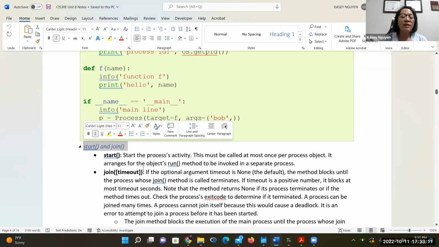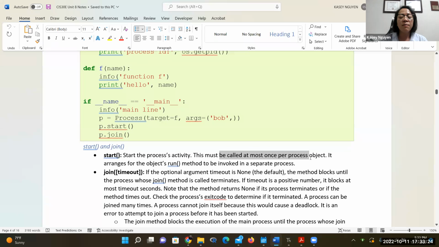For start and join, they go together. The start is going to start the process activity. So that's when you spawn. This needs to be called at most once per process object, so you need to call it for each individual process. What it does is it actually uses the run method to invoke a separate process, similar to what you've seen last week where we used run from asyncio. So when you want to start the process activity, you would say start.